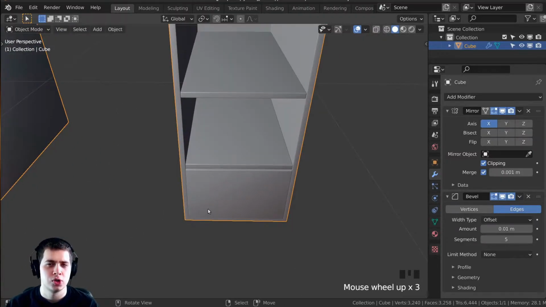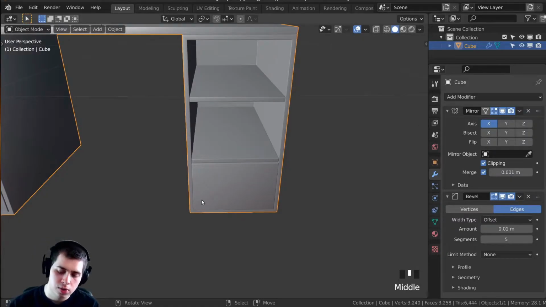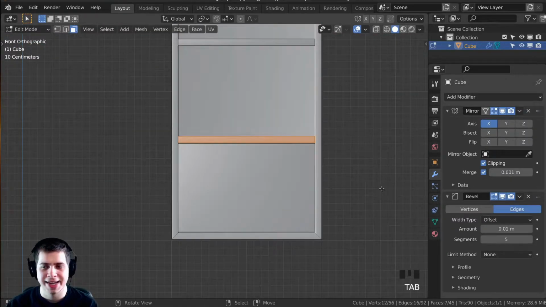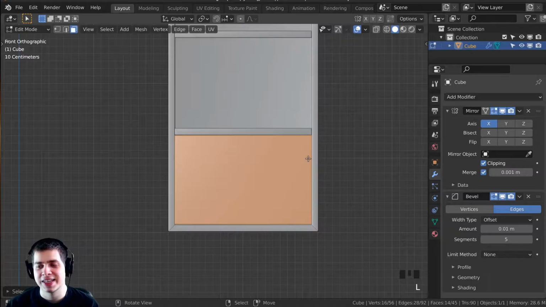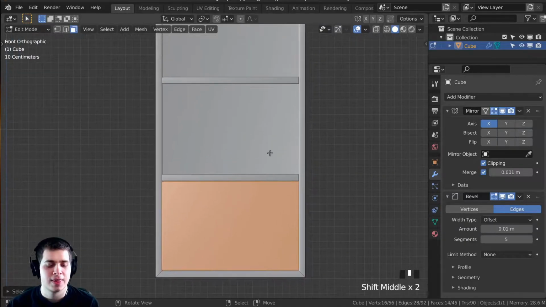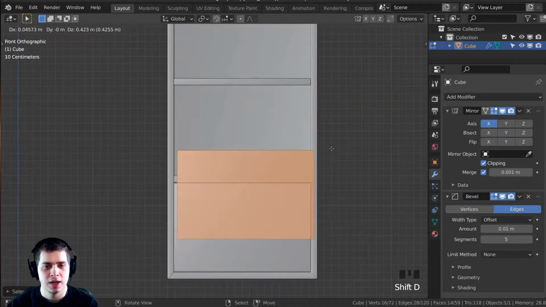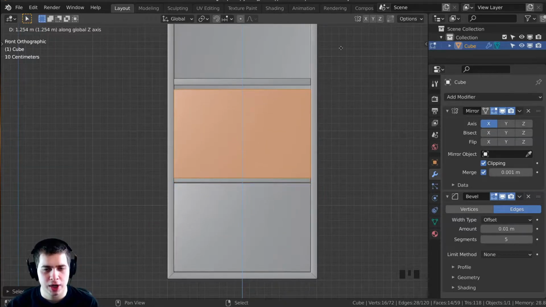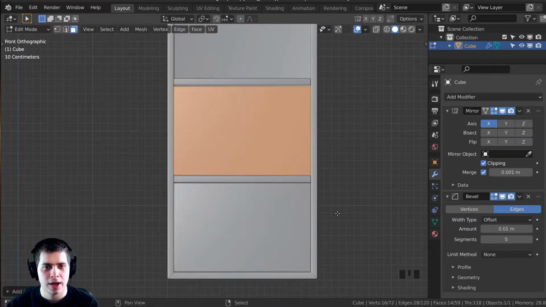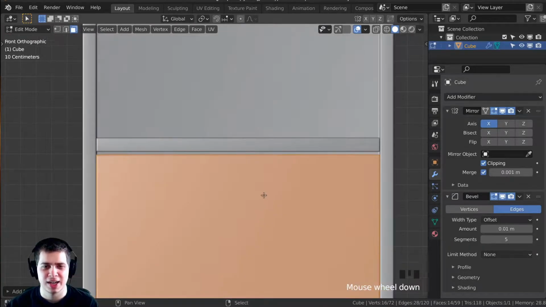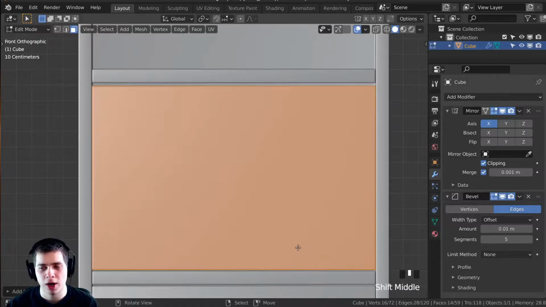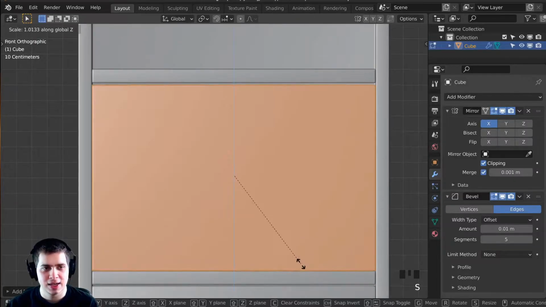So now we just need to duplicate these drawers. So let's go 1 for front view. Again, tab into edit mode, A to deselect everything. And then I want to just select this drawer. So again, press L and that'll select all the linked vertices. And then I can press Shift D, click and hold with your middle mouse, constrain it to the Z axis, just kind of bring it up. Okay, and if there's a little bit of room in here, if you wanted to, you could select this and kind of bring it down, or you could just scale the drawer up. So I'm just going to press S and Z, scale the drawer up just a little bit, and then just move it up a little bit.